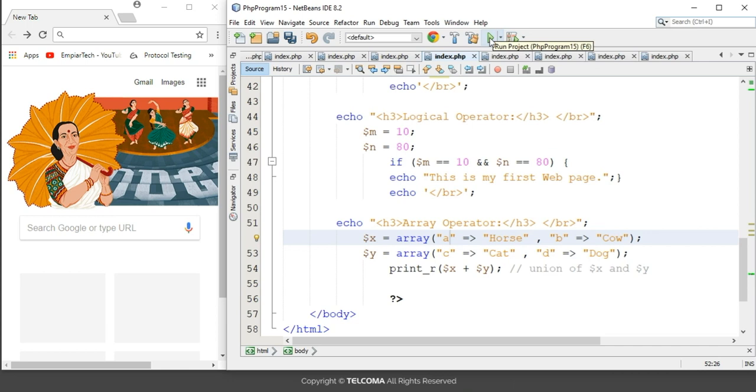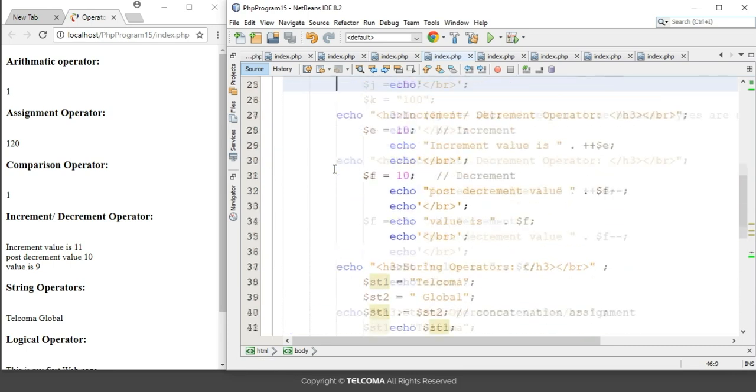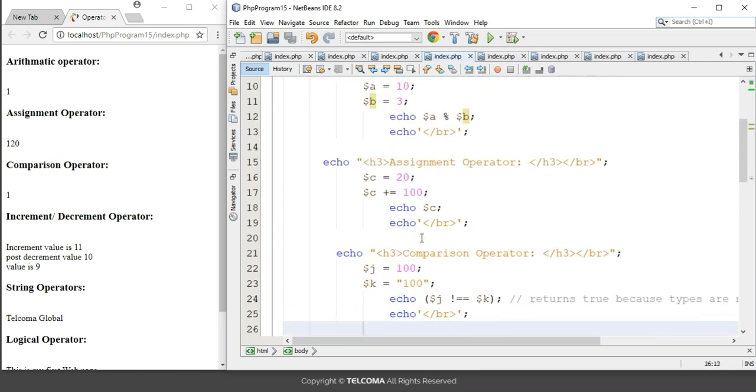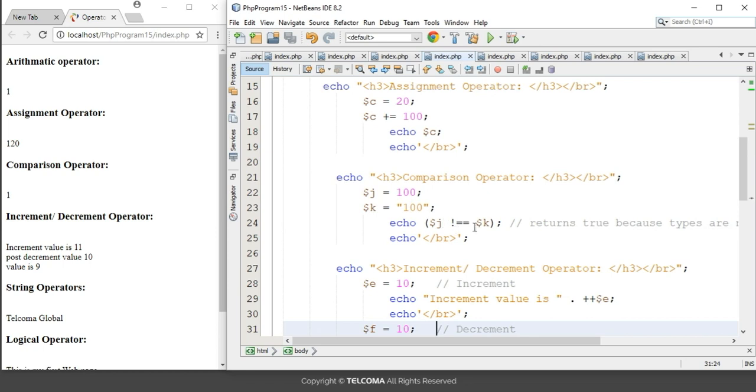So go here, run project, and see in the browser how it will display. Coming to the first part, for the arithmetic operator, it's showing the value as 1 because it gives the remainder of these two, 10 divided by 3, and the remainder will be 1. And for the assignment operator, it's showing the addition of these two, 20 and 100, the value is 120. For the comparison operator, it is showing the true value because j is not equal to k.